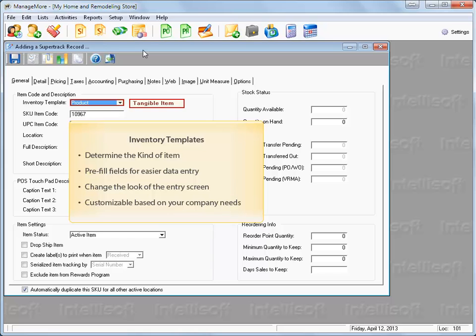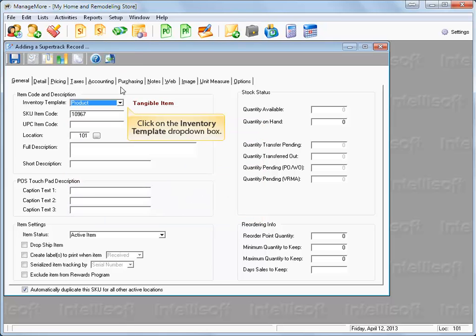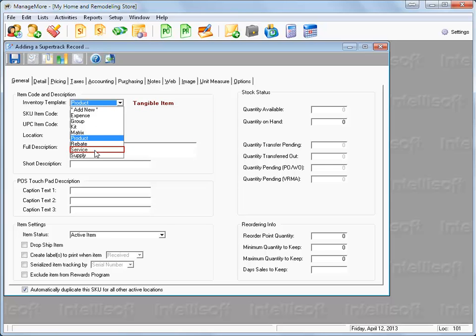Inventory templates determine the kind of item to be entered, and can pre-fill fields for you, such as the SKU item code. Inventory templates also change the look of the entry screen slightly, and determine the fields and other tabs displayed. Templates are customizable for your company needs. For example, we can select Service, in order to facilitate the entry of labor, delivery charges, and other service-related or intangible items.